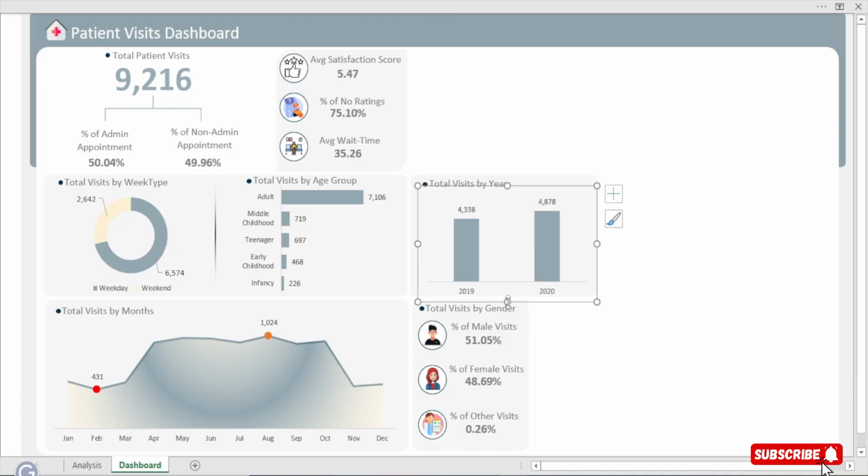So down. Perfect. So this is what we've been able to get. So we have the total visit by year. We know that 2019 we got this, and 2020 we got this. So this is what management requires from us.